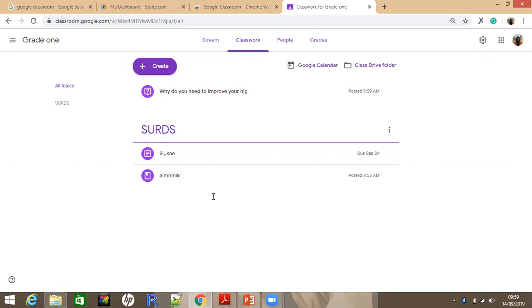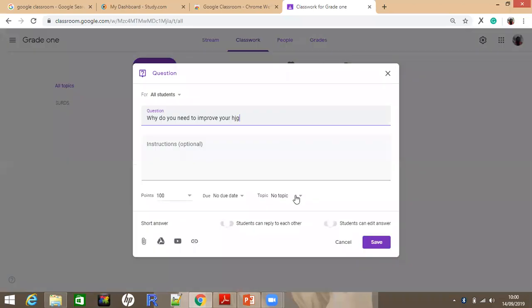Okay, so the question has been created. Can you see this? I forgot to select where the question should be. So if you forget to select where the question should be, this is how we are going to have it. It's not going to be under any topic. But if you make a mistake like this, you can easily edit by clicking on edit. Then you select where you want the question to be, under which topic you want it to be, and then save.